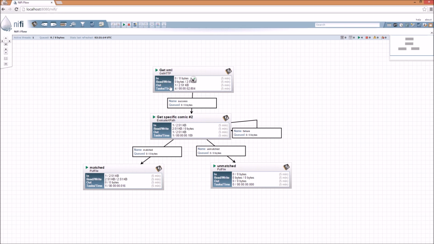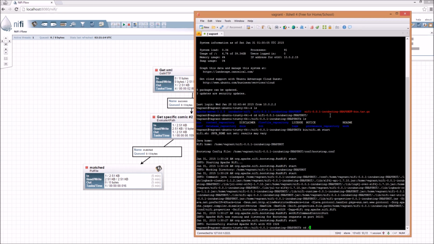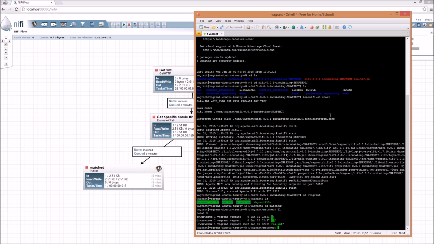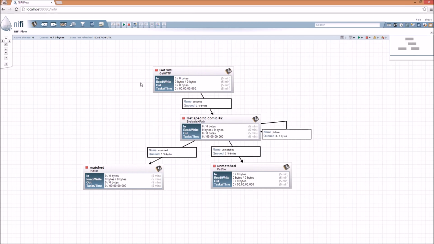And as you see, it got one, sucked it in, gave it to the get specific comic number, and then put it down into the match relationship. So that processor ran. We can go ahead and stop, and let's see if we can take a look at the match to see if it's there. As you can see, we have the RSS XML right there, which means it worked. So a couple of things I want to talk about before we finish up.